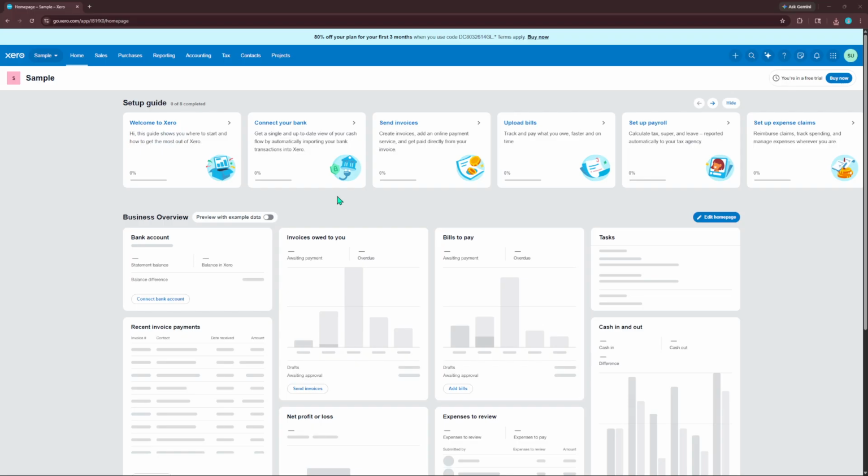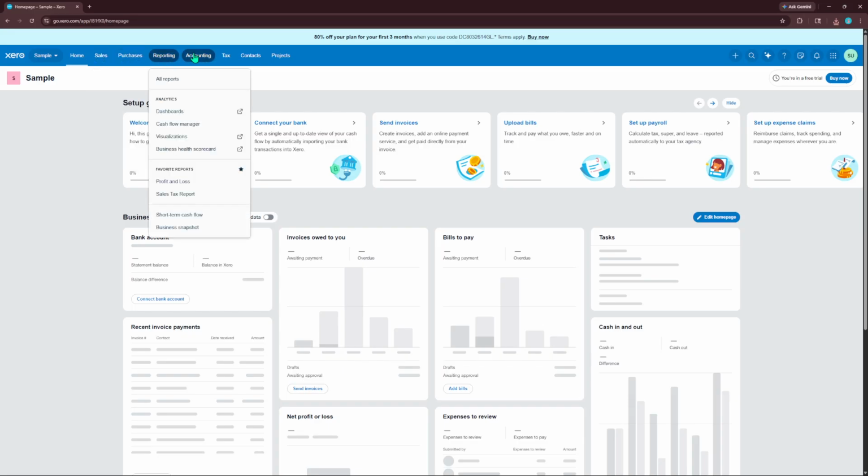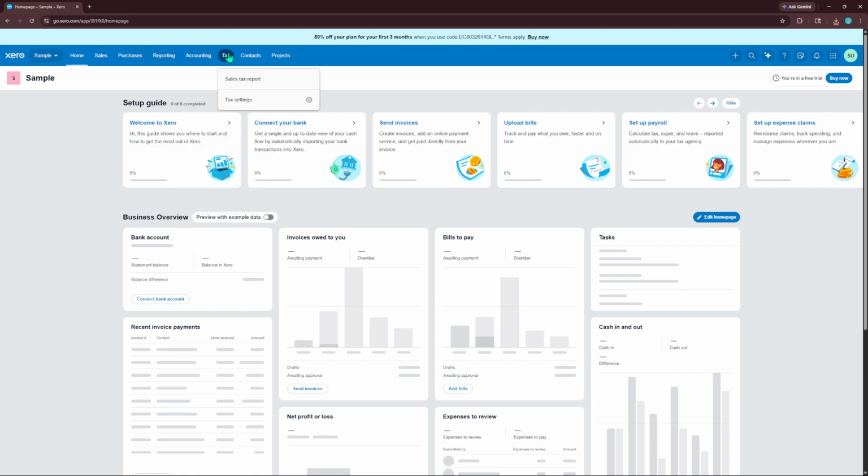One of the great things about using Xero as your accounting software is its simplicity and ease of use. The platform is designed to be straightforward, allowing you to focus more on managing your business rather than worrying about the intricacies of accounting. You'll find that navigating through the different sections, such as invoicing, expenses, and bank reconciliation, is seamless and efficient.